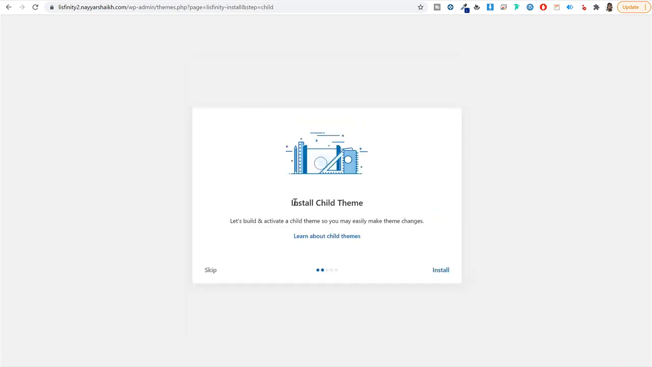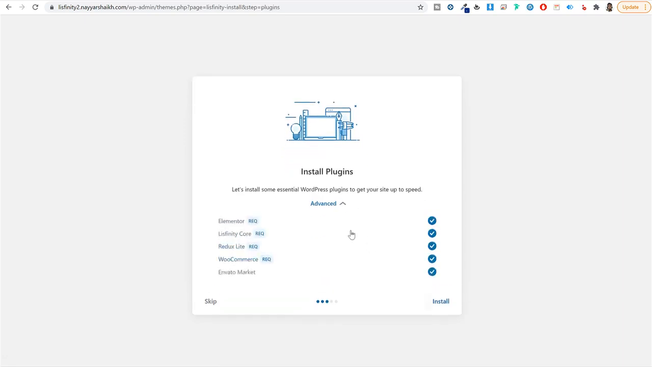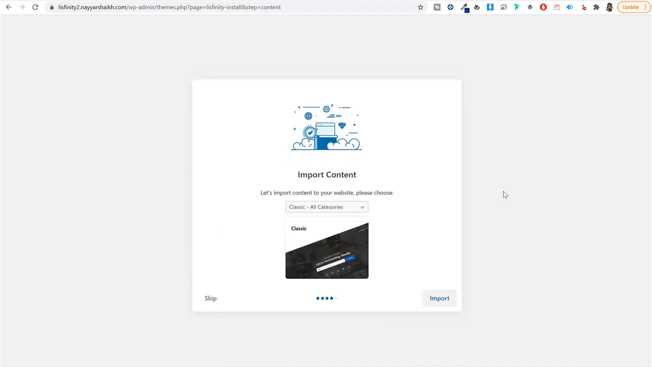Now click on next. And here it will ask you whether you want to install a child theme. Click on install so that we can install a child theme on our website. Now in this step, we have to install all the required plugins. So as you can see, click on install. It will automatically install all these required plugins. Now once all the required plugins are installed, in the next step, this will ask you to import dummy content.